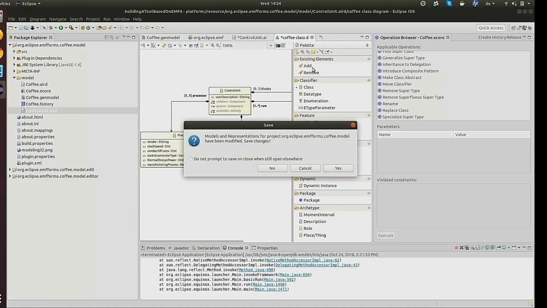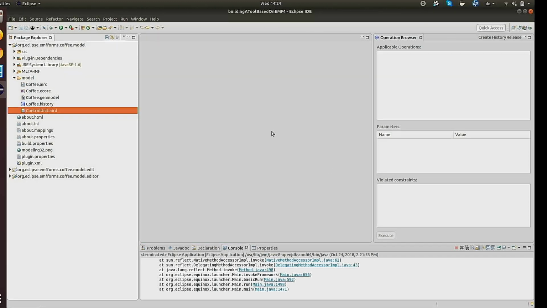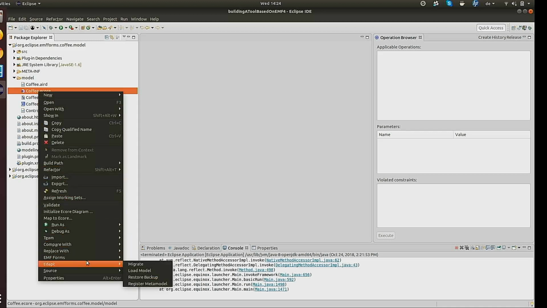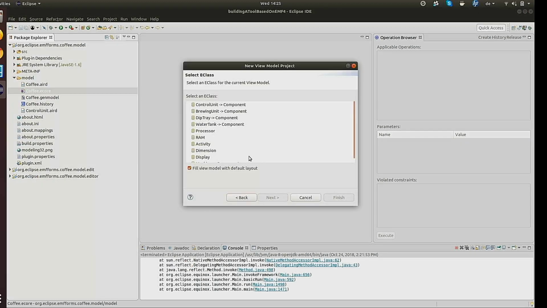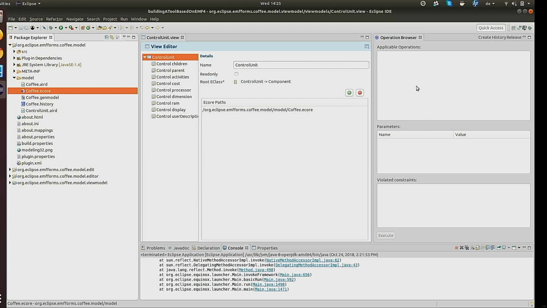Now, to do that, I first need to create a view model. There's a wizard for that, provided by EMF Forms. So I can right-click on my model, select EMF Forms, Create View Model Project. And that will create a new project. And now I can select which is the element I would like to create a UI for. That's the control unit. Down here, I can fill the view model already with a default layout. We will see in a second what that is.